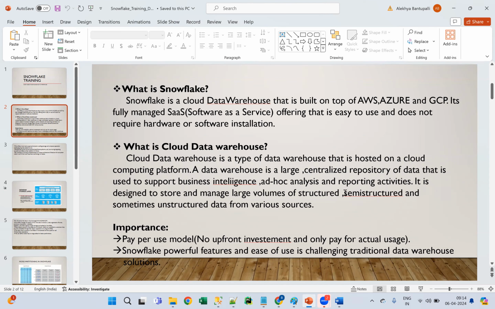But for example, if you want to show some report, we need to fetch some data from multiple tables. If you want to fetch the data, for example, 100 records in MS SQL, that is a normal traditional database. Now let's compare Snowflake. So Snowflake is there and MS SQL is there.